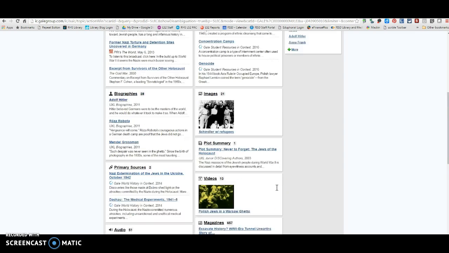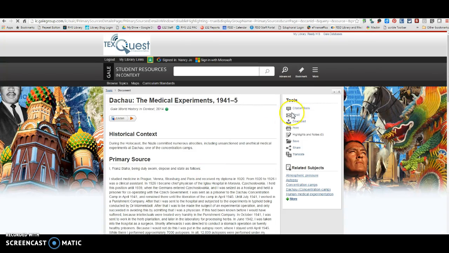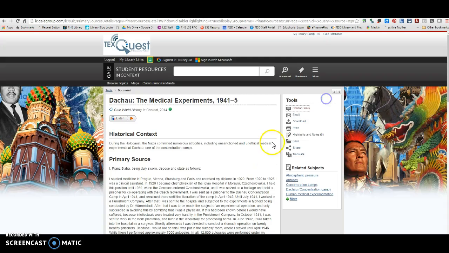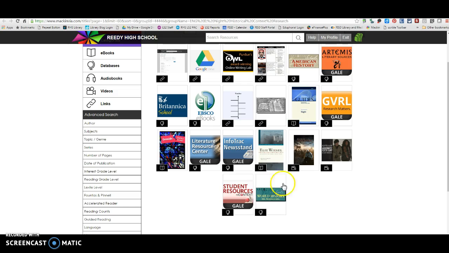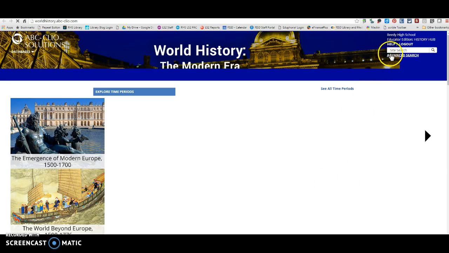And so one of the things you can do is click on a resource and then you can click citation. So let's say this is a resource you want to use. You can come up here to Citation Tools, copy and paste the citation, drop it in your research doc, and then you can grab the information you need from this one. Okay? Alright, so that is student resources and context. Both of these ABC Clio ones are going to offer you some general information.